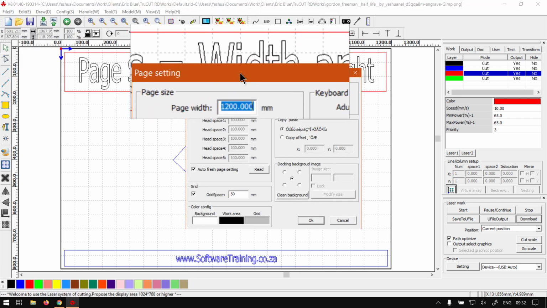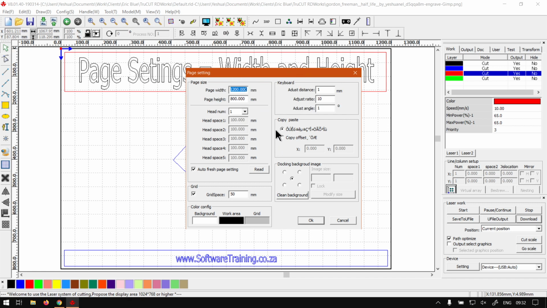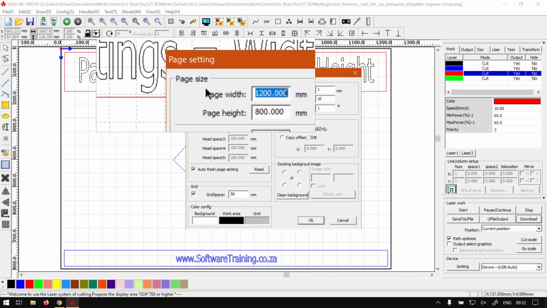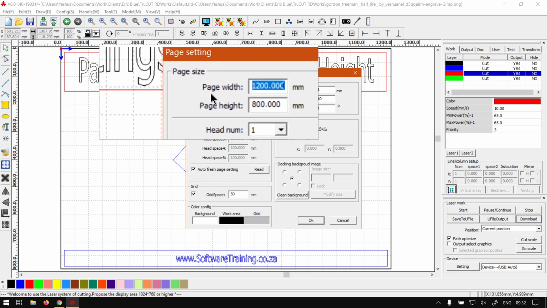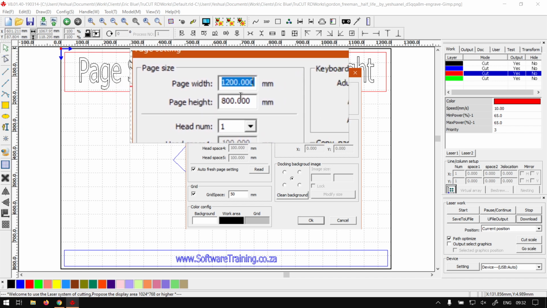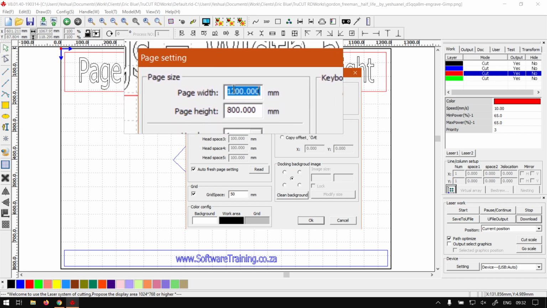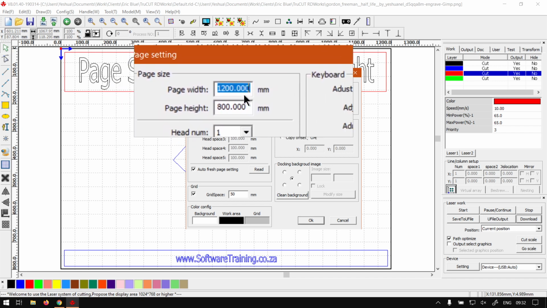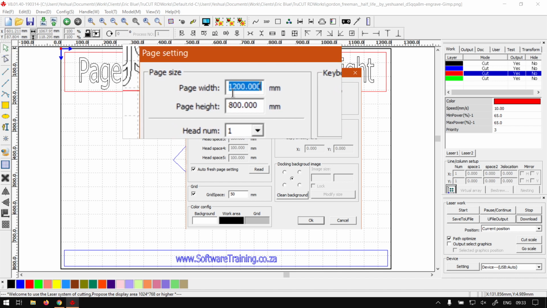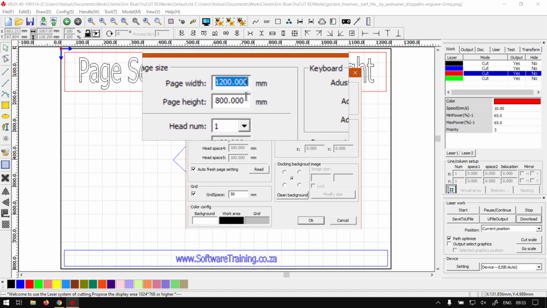Under page settings, we have a few different options here. The first one that we're going to be looking at here is the page size. Now, we obviously have the page width and page height. You might have to refer back to your manual to see what the size is, or you can just measure your machine. But like I said, once you connect it, it should by default adjust it. But if it doesn't, you can adjust it here.